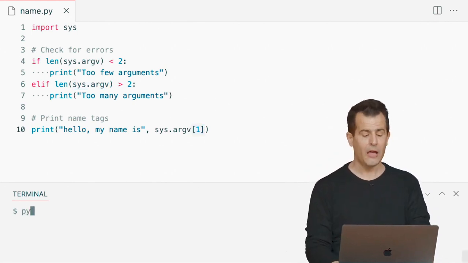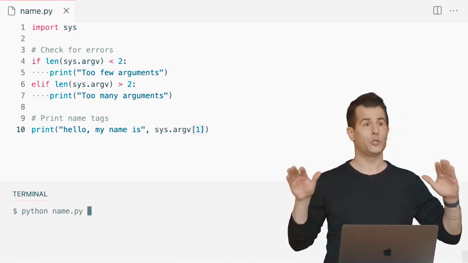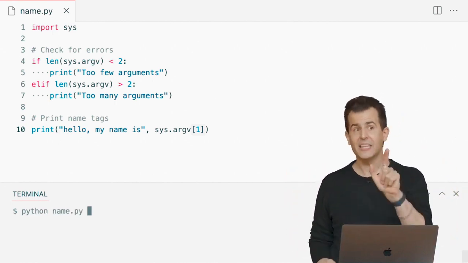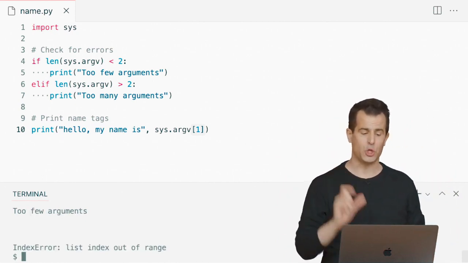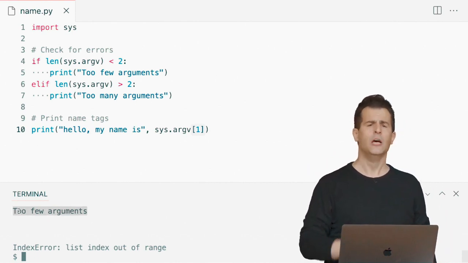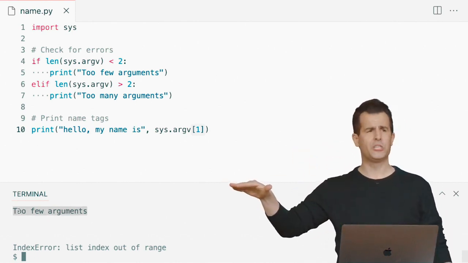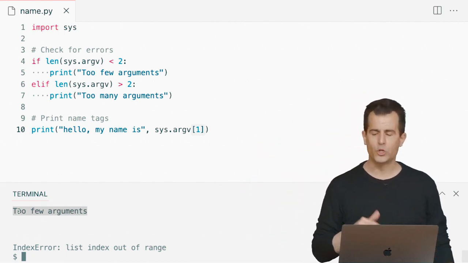So just to be clear, if I run python of name.py and I don't type any arguments, I've got too few, I think I'm going to see that I have too few, but I'm also going to see that same exception. At the very top of my terminal window's output, there's my error message, too few arguments. But again, on line 10, I blindly proceed to still index into my list at location 1, which does not exist.